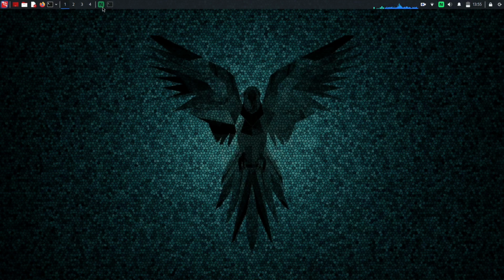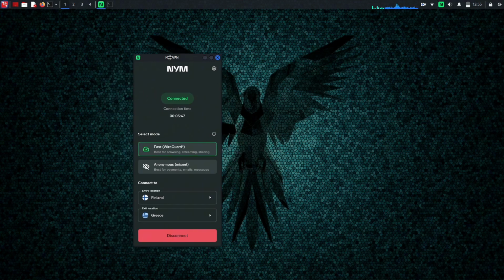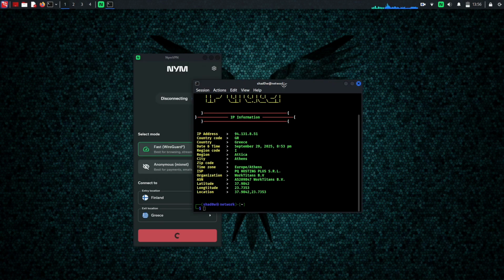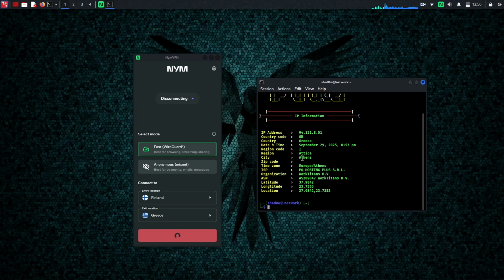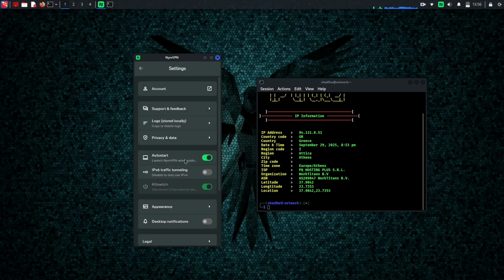Once you've downloaded NymVPN, you will see here that I'm actually connected. We're connected to the fast mode, not the Mixnet, so this IP address is not mine. This is actually the dVPN's IP address. In the settings here, you want to enable auto start if you want it to start, or at least pop up, when you start your machine up. And have kill switch enabled, please, because if the VPN disconnects and your IP is revealed, you're cooked.